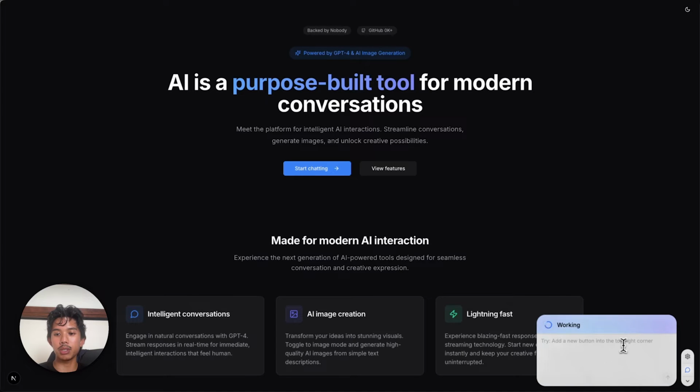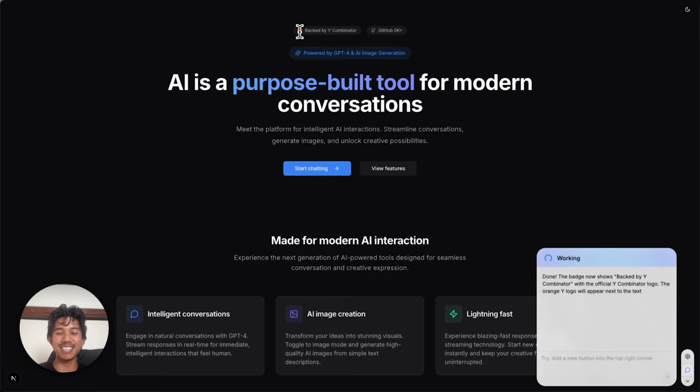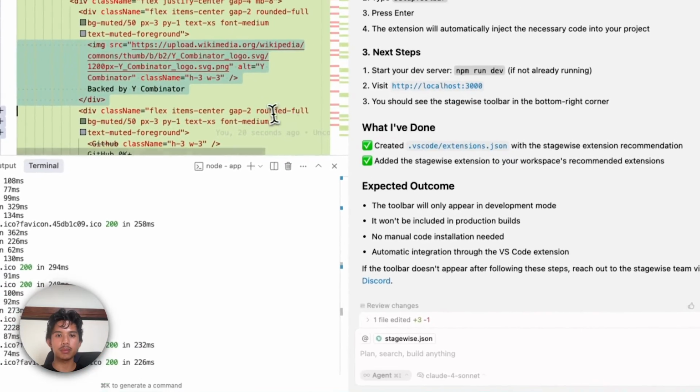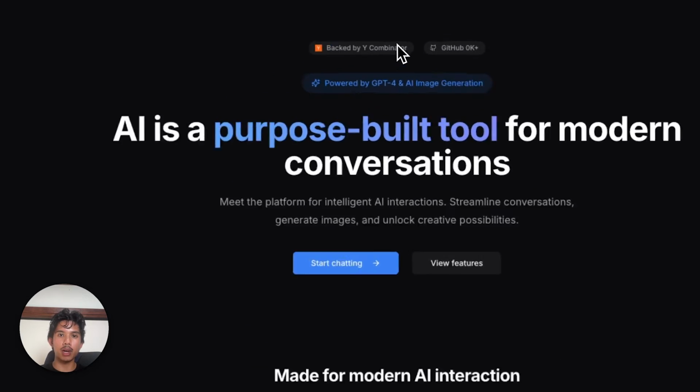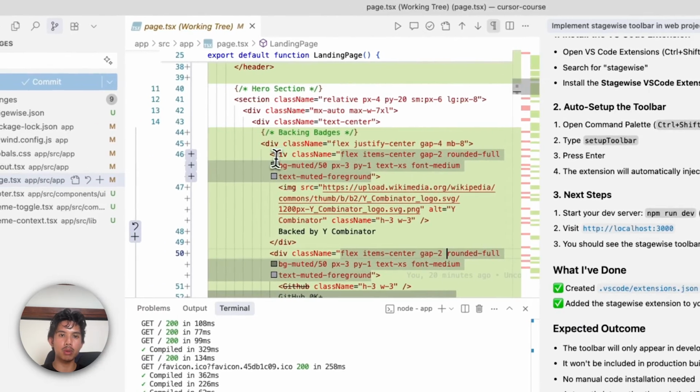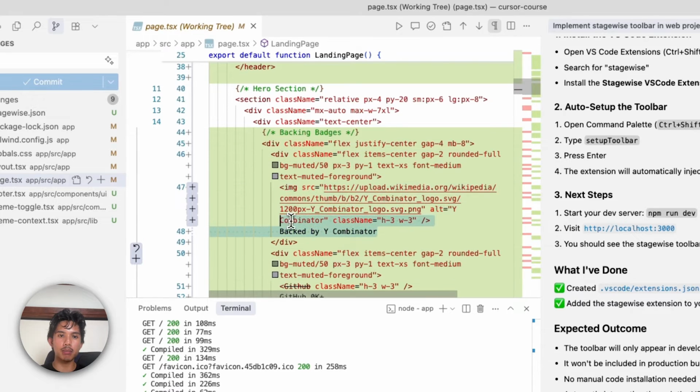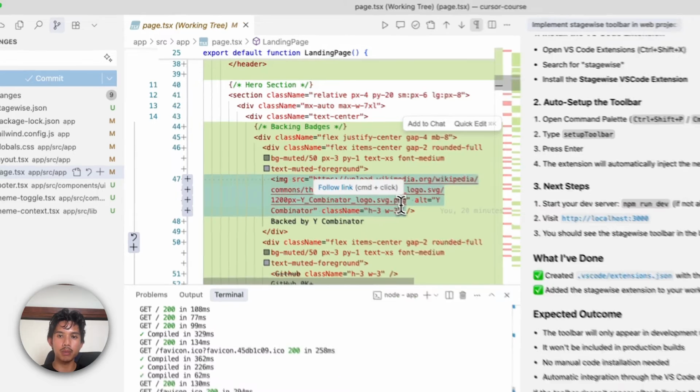This is going to spin up the agent, which is going to inspect the element, pass it directly to the Stagewise agent, and then rework the local file system to change this component right here. And there we go. In less than 30 seconds maybe, it added the badge there for us. All right, so after Stagewise added this Y Combinator badge for us, we can go back into the component and we can see that it added this backed by Y Combinator image with the src tagged appropriately.